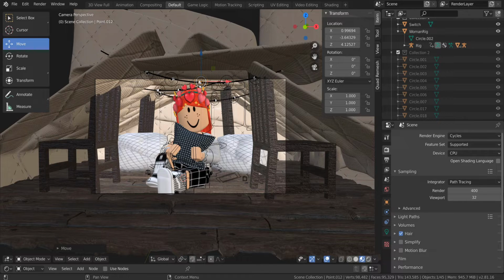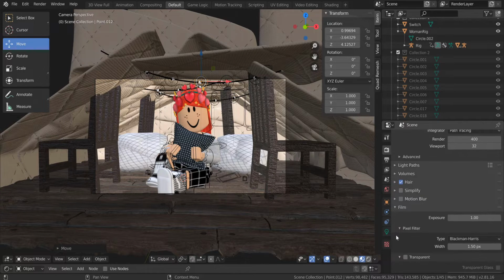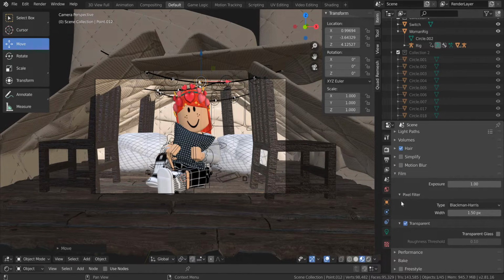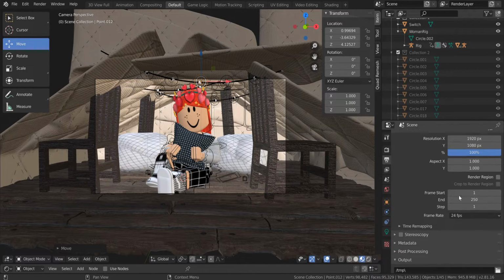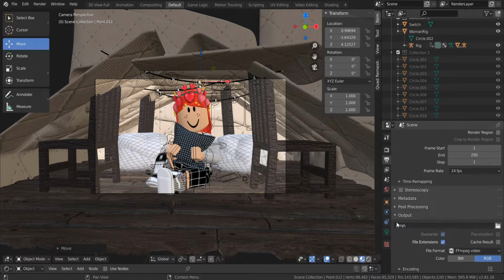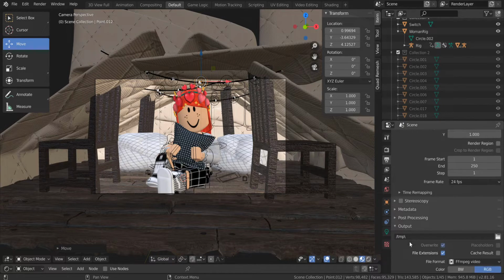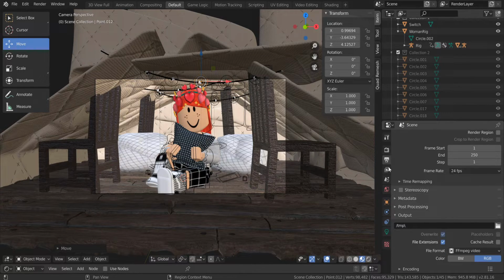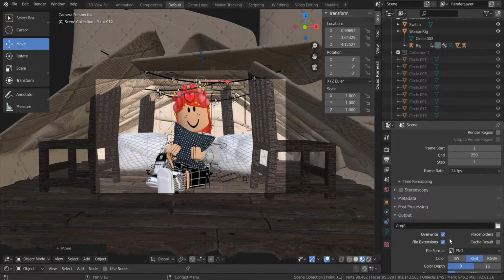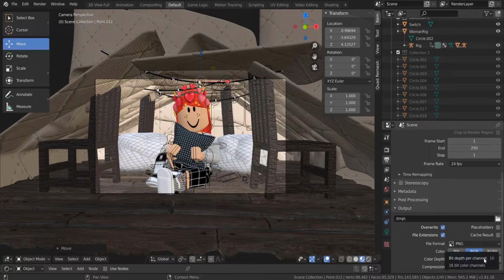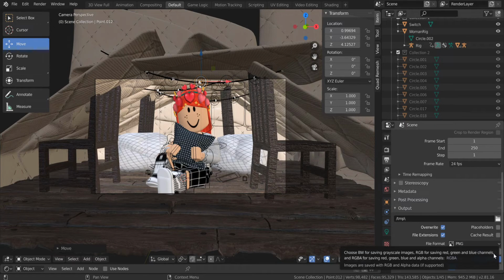You also might want to turn it down a little bit to maybe 350 or 200 if it takes too long or lags your computer too much. We are going to be going down to Film, clicking that, and then selecting Transparent. And then in this little tab, we have already set our camera size. We are going to go down to Output if you have not already done this. Under this little printer icon, File Format, you are going to open that up and select PNG, and then select Color Depth 16 and RGBA.